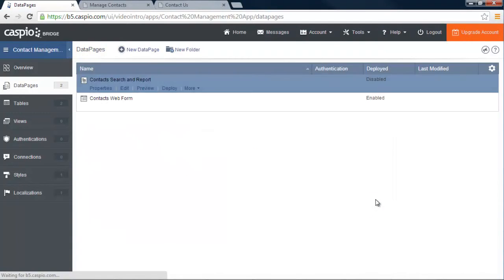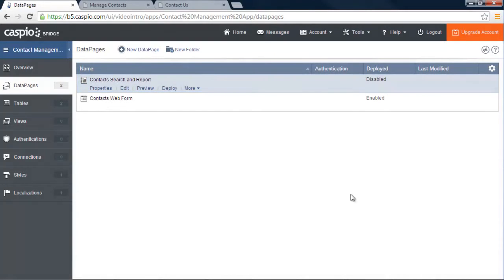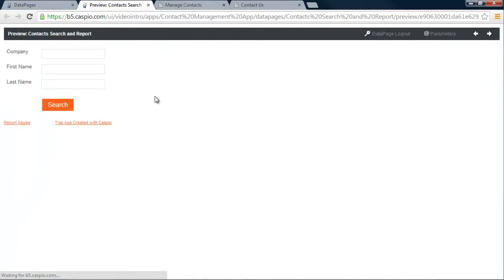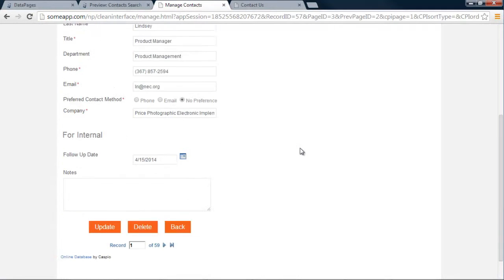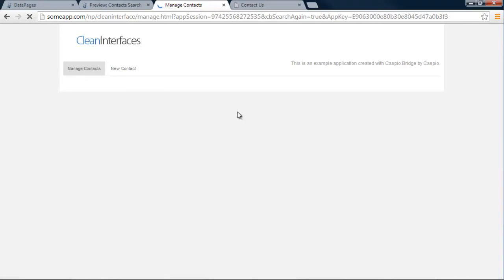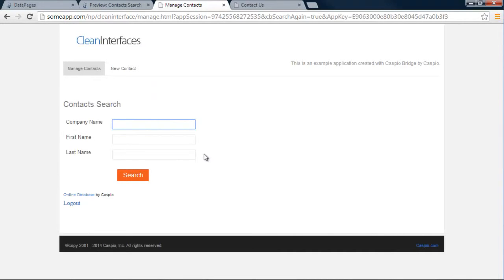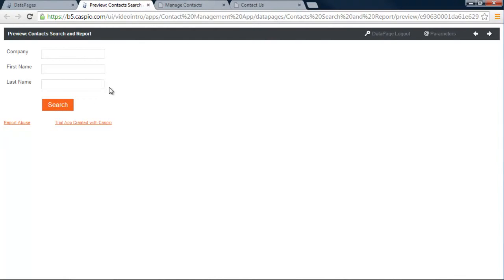and close. So here's our second data page that we built. We can go ahead and preview this now. And again, it looks very similar to our already built application. Let me go back to the search form, and notice that there are my search fields. It looks exactly like the preview. If I click search, notice that we don't have any data because our table is empty.